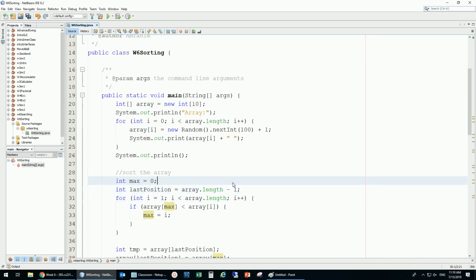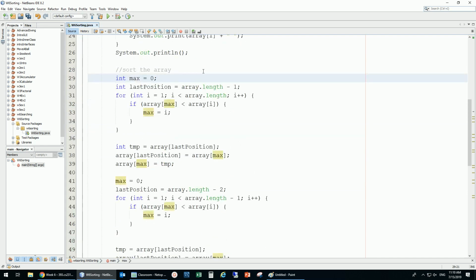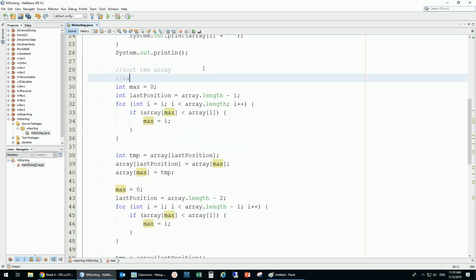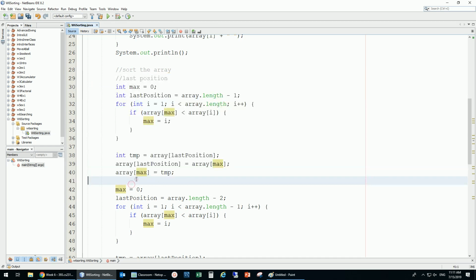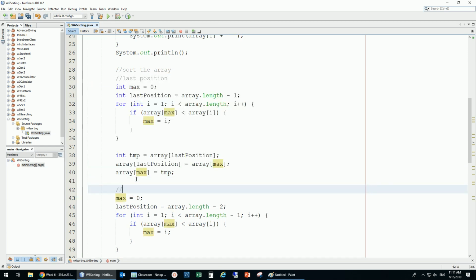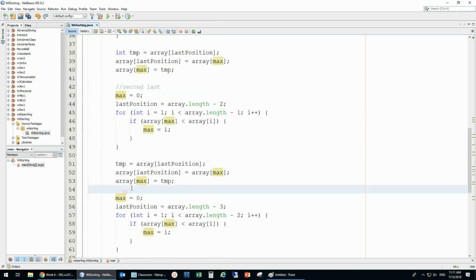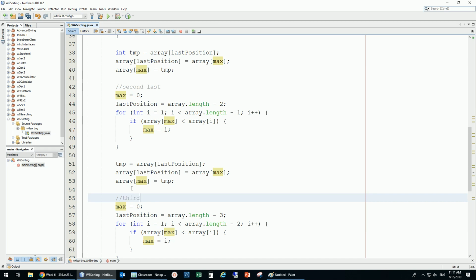This one first. Why? Because this is the first time. This is for the last, I could say last position. And then I get this. Then this is the next second last position. And then I did this. Then this is the third last position.